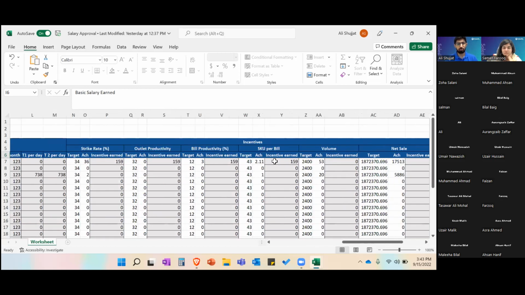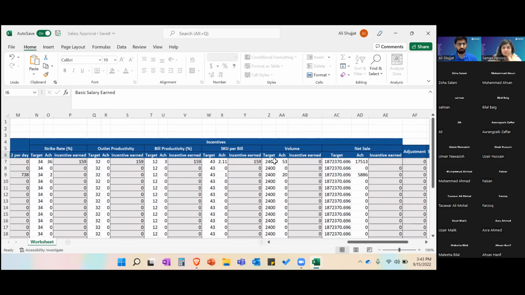And then moving on to our incentive. For example, we have our target as 34, achievement is 36. So for an overachieving target, the incentive earned was 159. Again, these are just numbers we've put in for the sake of the demo. Of course, once you are onboarded, these values are going to be fetched from the system directly, right?